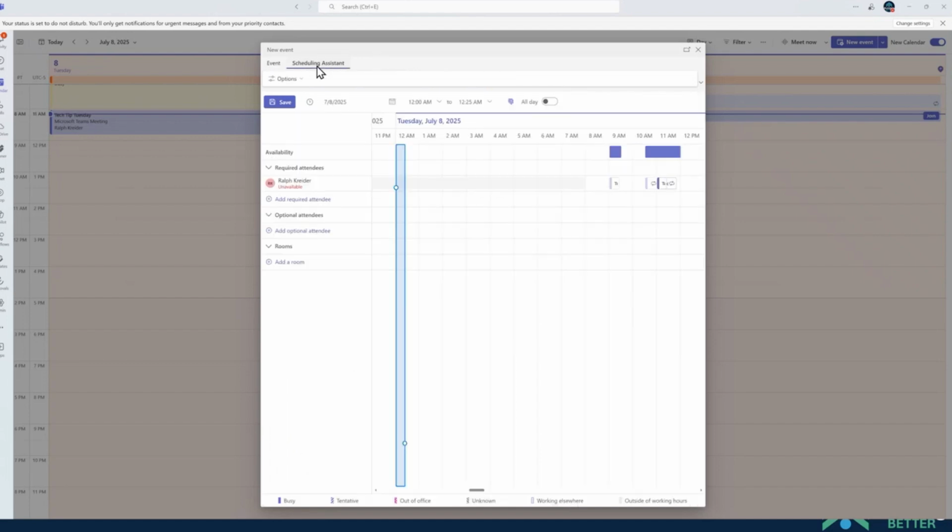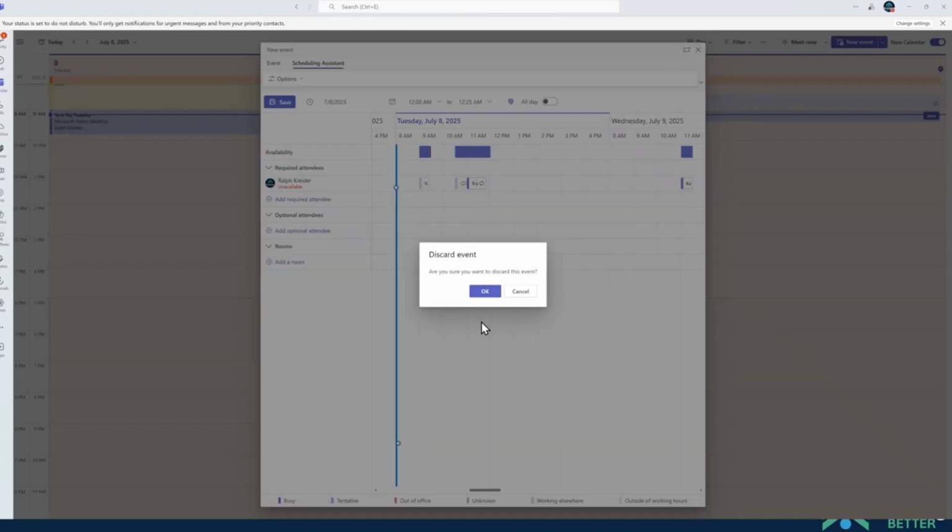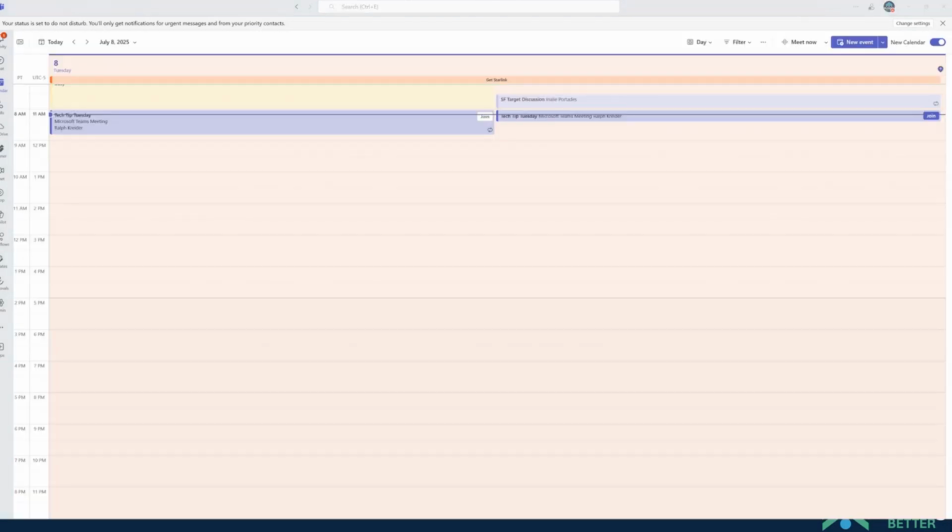I'd also recommend that you look at your scheduling assistant for anyone that's a part of the meeting and when they're available and when they're not. Another little thing here is show only working hours, which is kind of helpful as well, so that you don't have to see the nights and evenings. So that's creating the meeting.